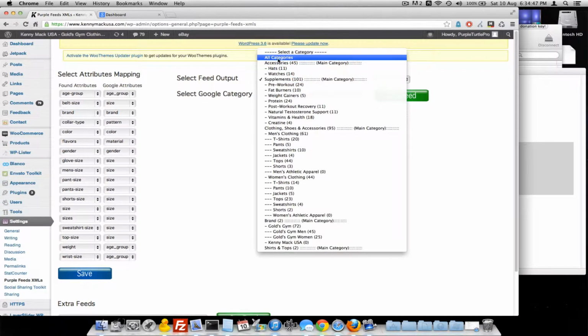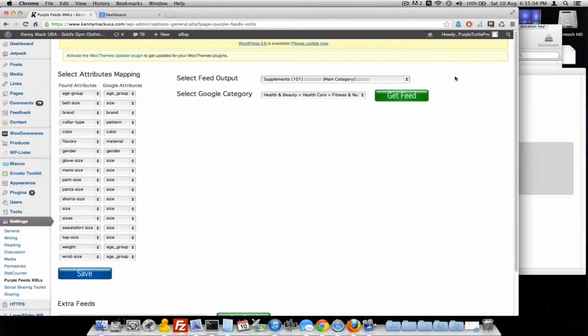There is a bit of a problem with large stores that use all categories. Obviously, if you have 1,000 products in your store, don't use all categories because you're going to overload your website. You'd want to break it down into smaller feeds, and that's the reason why we did this. So you take one of your top levels or even one of your middle ones, and then you click Get Feed. Now, when I click this, I'm going to have this open in a new window.